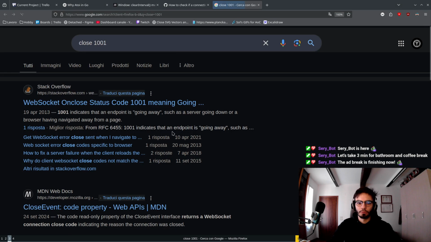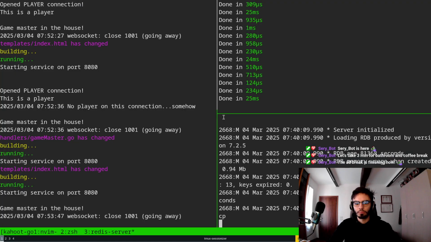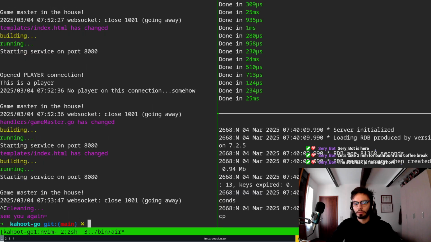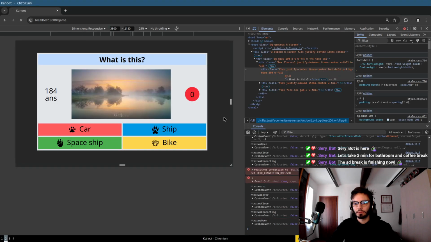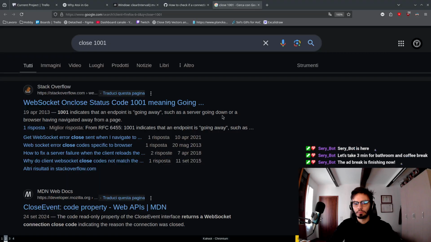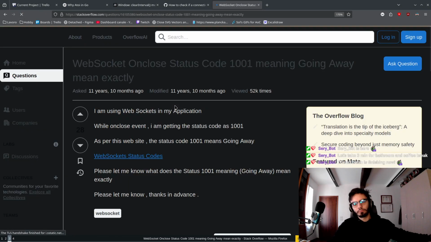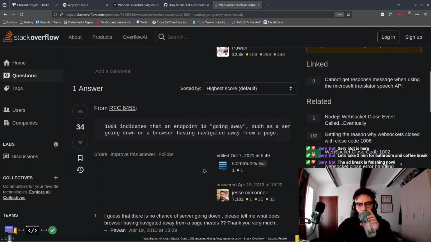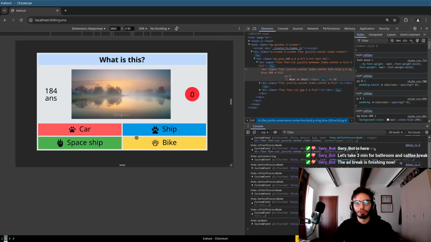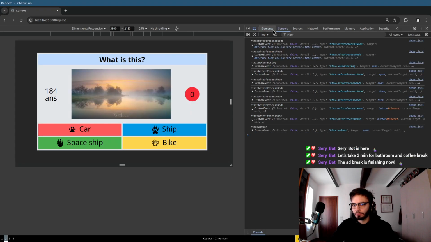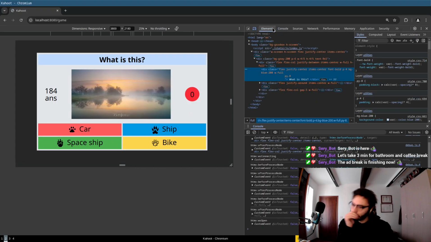Close 1001. Is the server going away? What? Navigating away from the page. Oh, what do you mean? How so? I don't understand what I did differently.